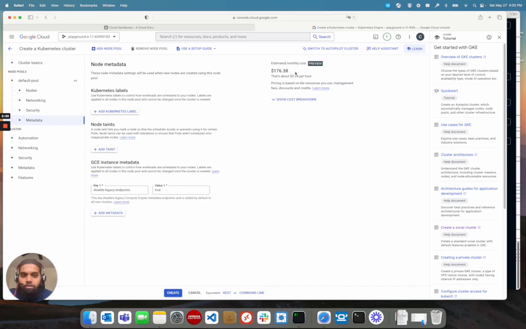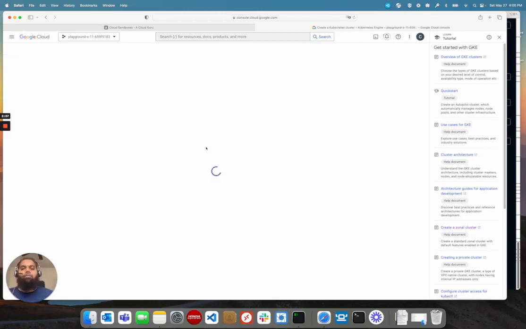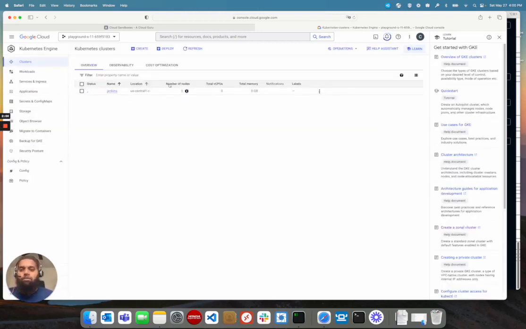Please make sure that the cost of this is $176, but since I'm using a playground, this is free of cost to me. Whenever you create a cluster, make sure you delete it if you don't plan on getting billed. This is going to take 3 to 5 minutes. I'll be back once this is ready.